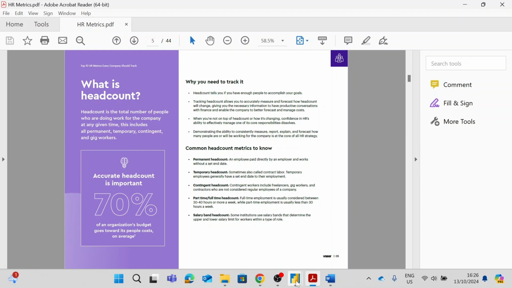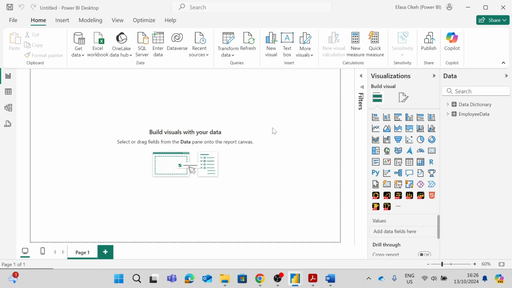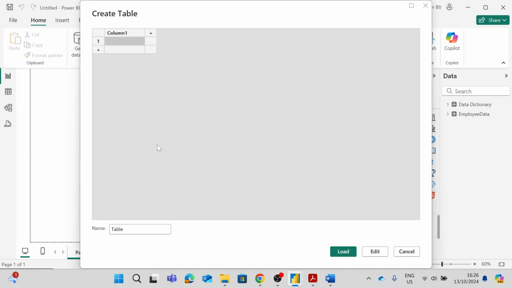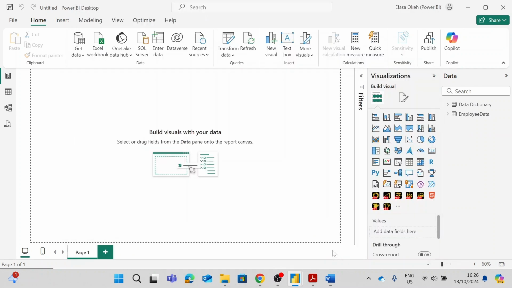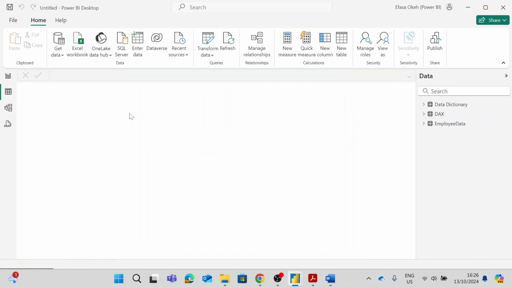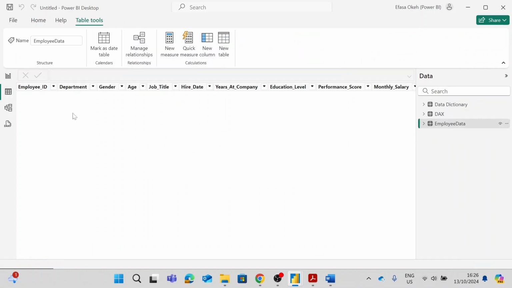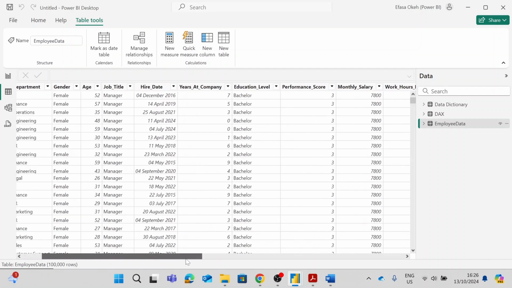So if I go back to my Power BI now, I like to create a separate table to always hold my measures, because we're going to start writing some measures now. I'll come to Enter Data here and call this table DAX, and I'll say load. So this is the table. We already have our data here. This is our employee data, and it's already in Power BI.